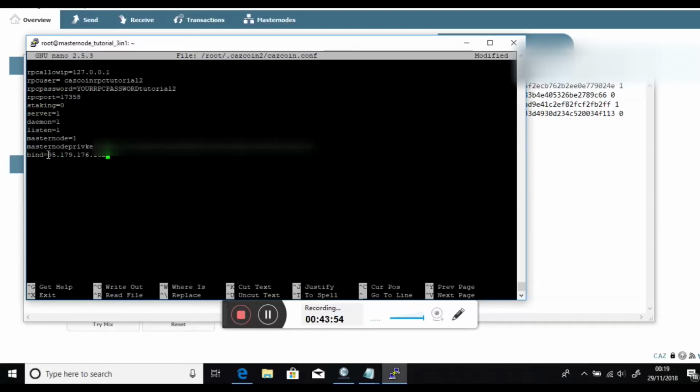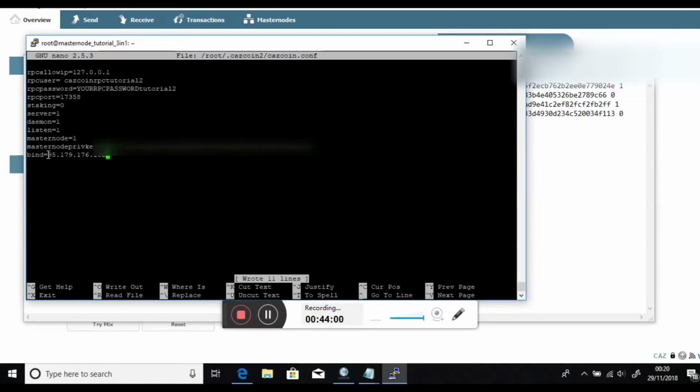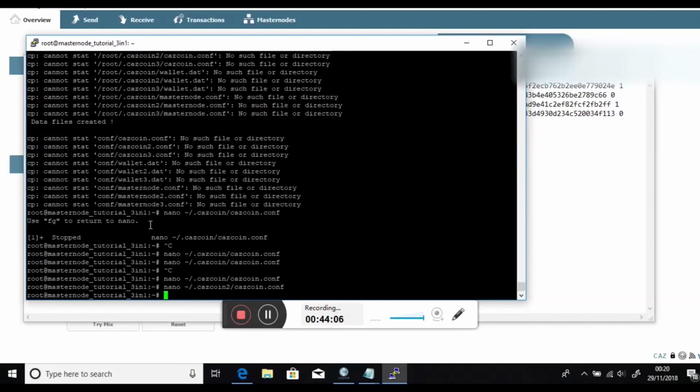So we're going to go ahead and go Control and O, Control and O, followed by Enter, followed by Control and X. So again, we're just going to repeat that again. So if we highlight the line of code, right click, we're going to go ahead and we're going to change this to CazCoin 3.